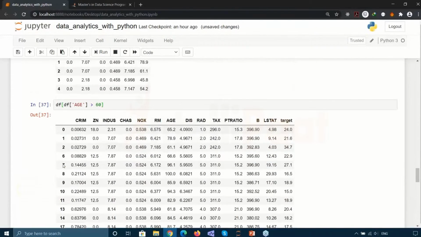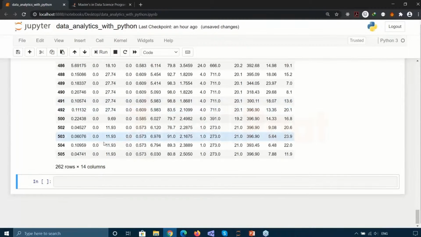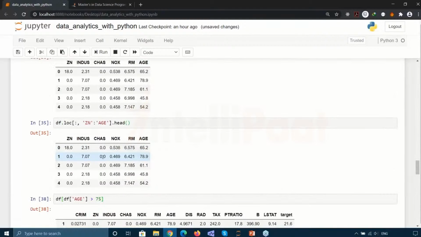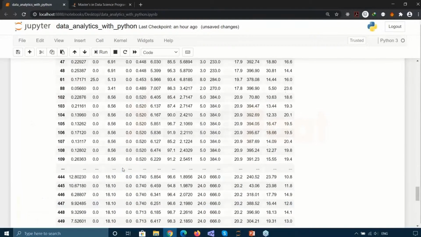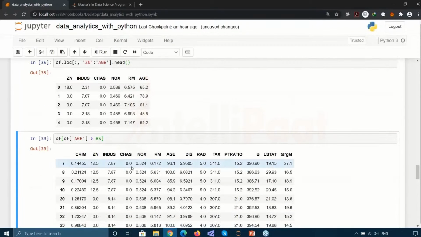I can even change this. So let's say 75, and I only get 262 rows. I can even go further. Instead of 75, let's say I want 85. Now I get 210 rows. So as you can see, I can filter my data according to how I want to filter it. I can use multiple filters as well, and we can take a look at that later on. But this is how this works.